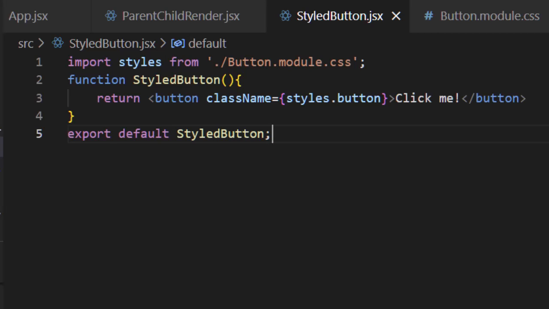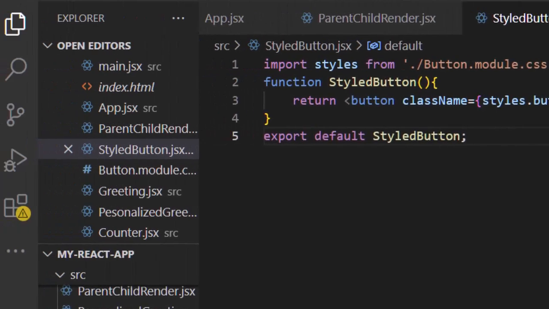This means that even if two components use a class named button, their generated class names would be different, preventing unintended styling overlaps. The end result is a more predictable and conflict-free styling system, making it easier to maintain and debug large projects. So with our code done, let's go to the browser and see that being applied.